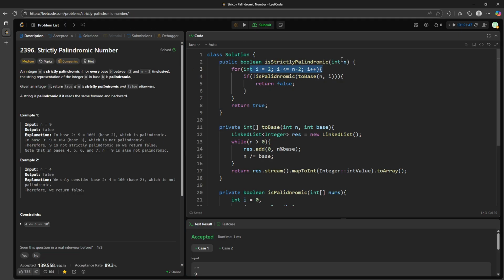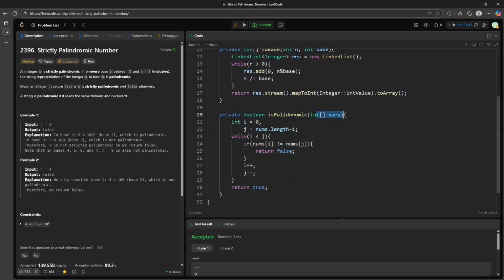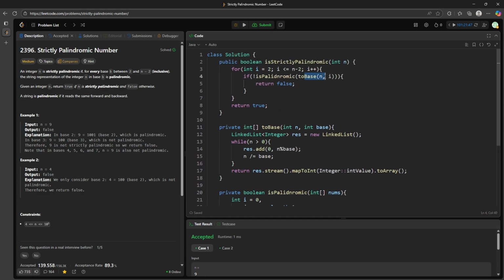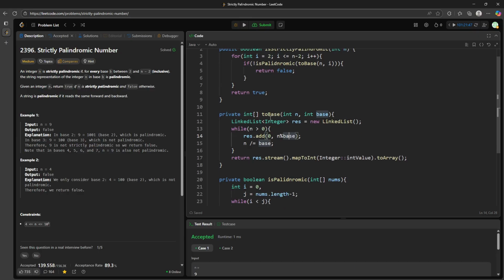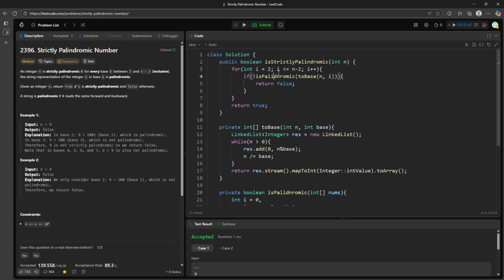So let's talk about time and space. N represents this one. Is palindromic right here is going to be log based on the nums, and nums is the length of the nums array. And toBase represents this one, which will depend on this one. It's still going to be log based on the base. So log b, and this will be log m, and this will be all of n. So yeah, you do the calculation yourself.